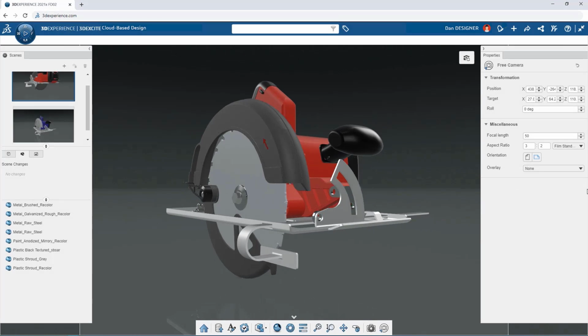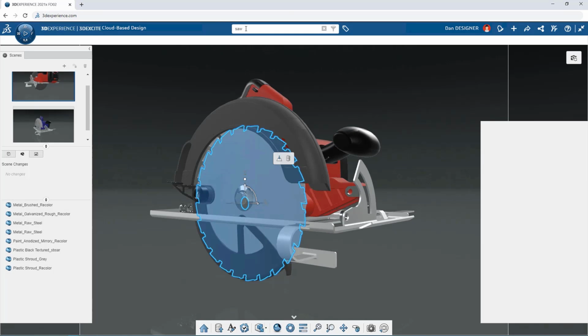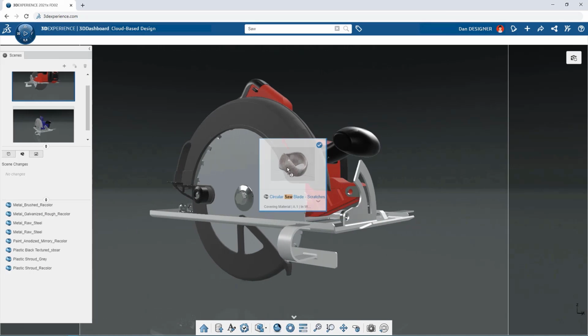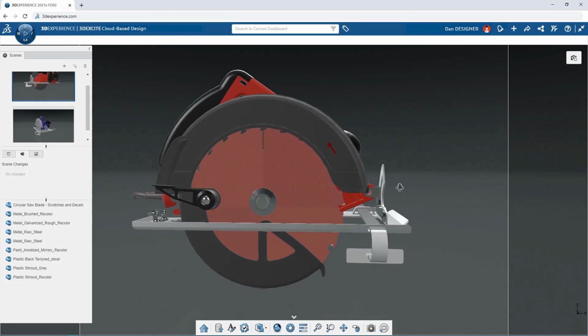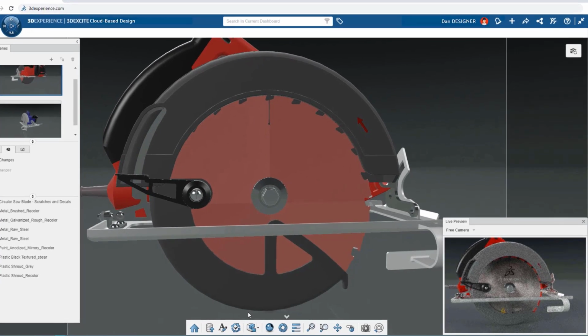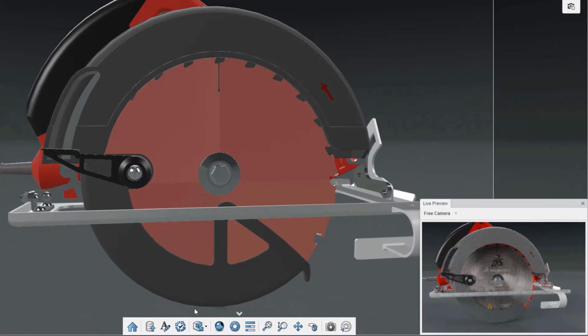Now that the colour has been decided on, Dan's next task is to generate some marketing images. 3D render supports complex materials, so these representations of the saw blade will add extra detail for the final outputs. A quick search, a drag and drop, and the custom material is applied. A glimpse of the preview window and Dan gets instant feedback on his material selection.